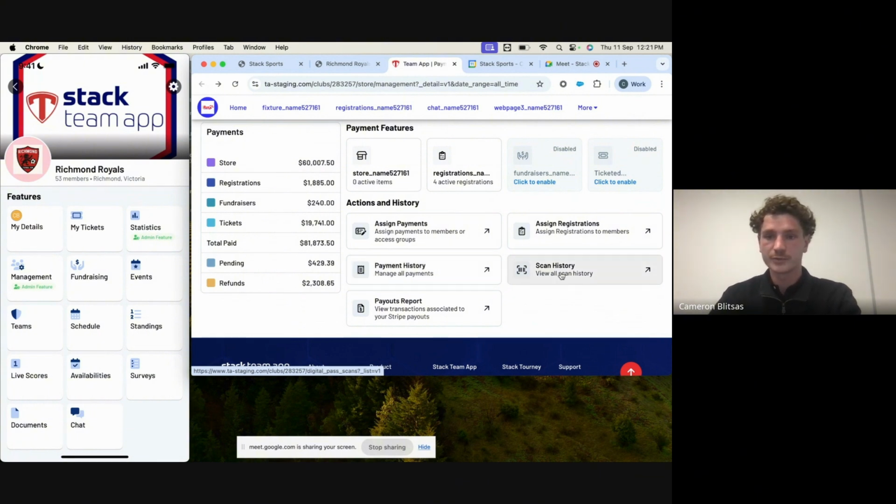The scan history would be good for the events that we've just touched on. It would show your members that have scanned in, so also another way to cross-check your information. And then we also have a payouts report in which you can see the transactions associated with your Stripe account.